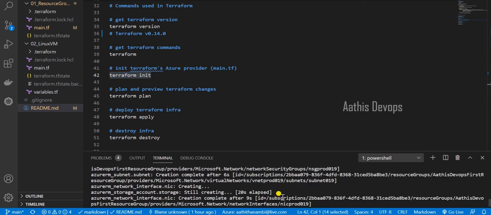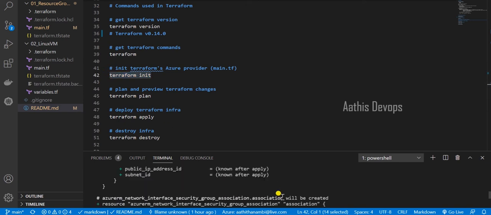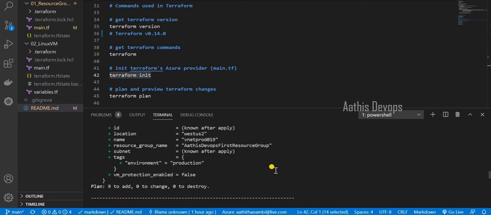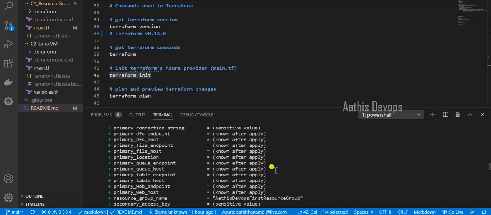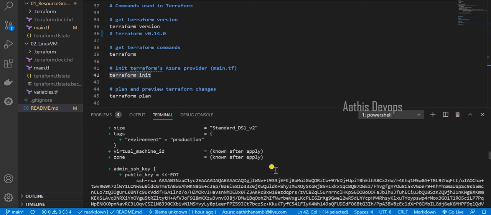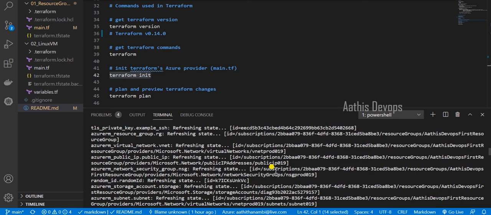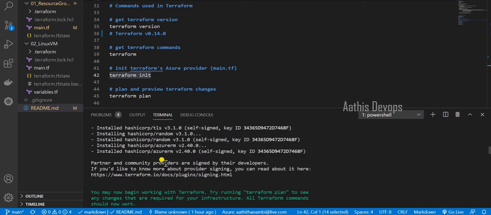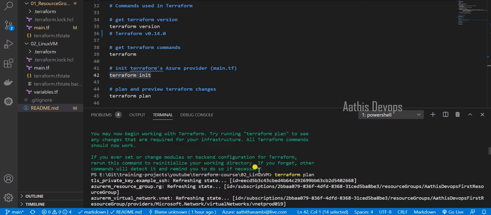If you give Terraform Init, it downloads the required packages and dependencies from the providers. So this is the Terraform Init command. Once you are initializing the backend and initializing the provider plugins, it downloads all the plugins related to those particular services from the provider. Next to that, we need to give Terraform plan to check our template.